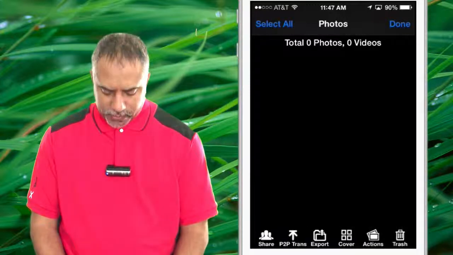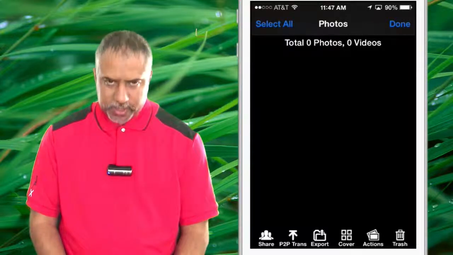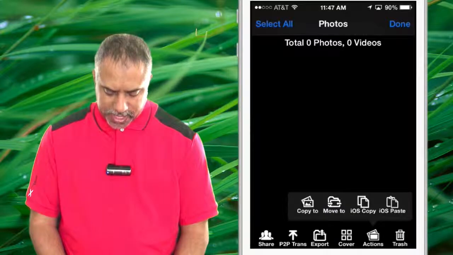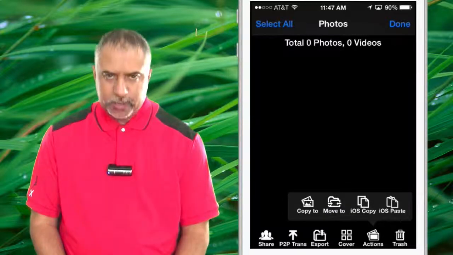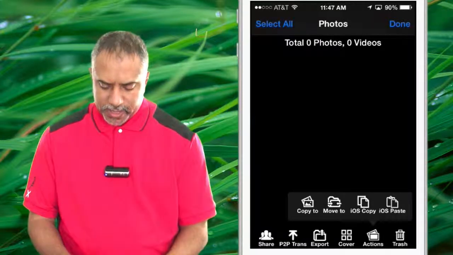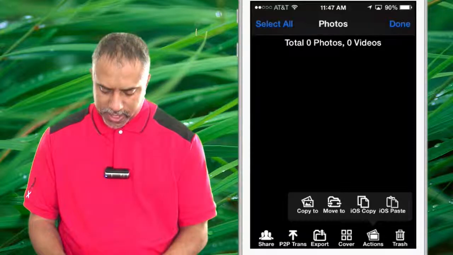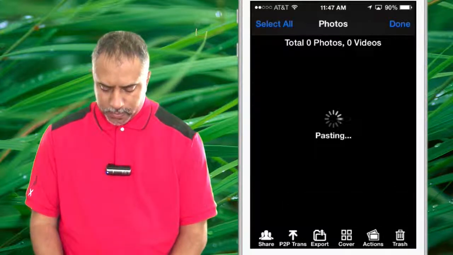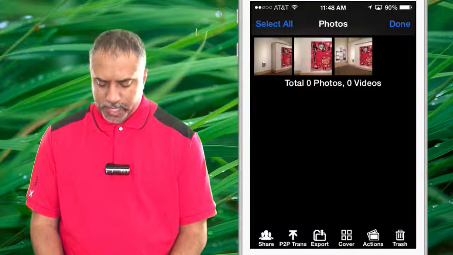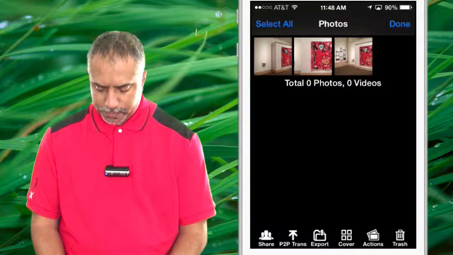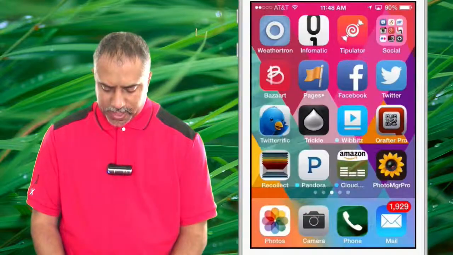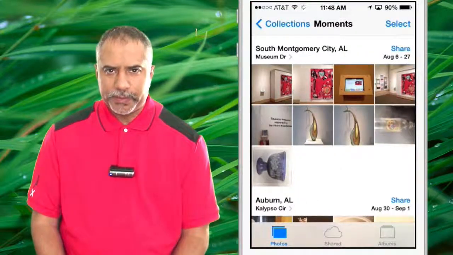That opens up another menu for me. And what I'm going to select now, and this is unique to this application, is Actions. And after selecting that, you'll see I have an option that says iOS Paste. Again, this is unique to Photo Manager Pro. You won't see this in all the other applications, but you do see some of the similarities. I'm going to go ahead and select that. It's now going to grab those images that I saved to my clipboard and import them right into this album. So that's another nice option to have when saving photos.